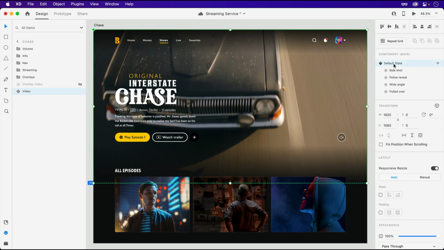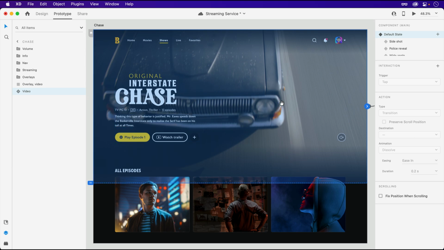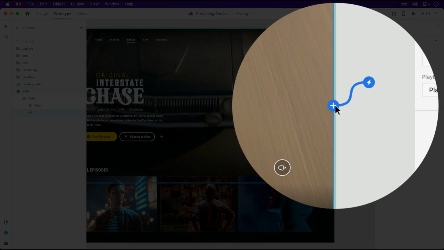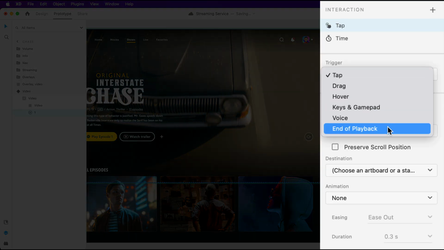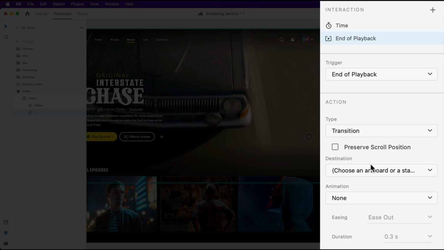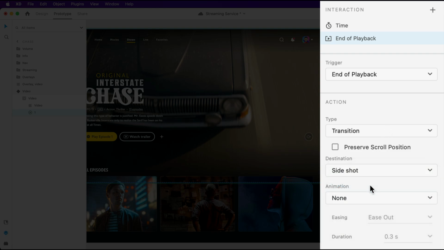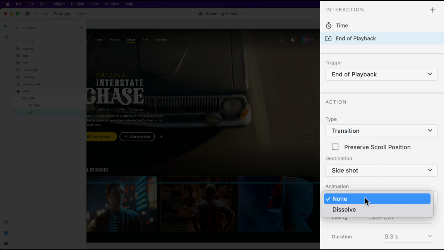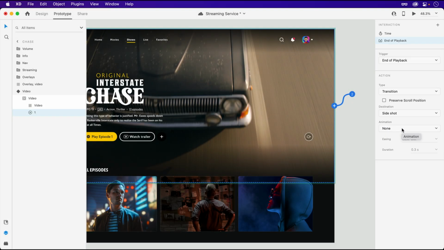From the default state, we'll want to switch over to prototype mode, and locate the existing interaction that allows our first video to play once the artboard loads. Next, clicking on the plus button will add on an additional interaction. Then, from the Properties Inspector, End of Playback should be chosen as the trigger, and the second video's state as the destination. Since we're looking for quick cuts, setting the type to Transition and the animation to None should work well. Perfect. Before we start wiring up the rest, let's take a quick peek.